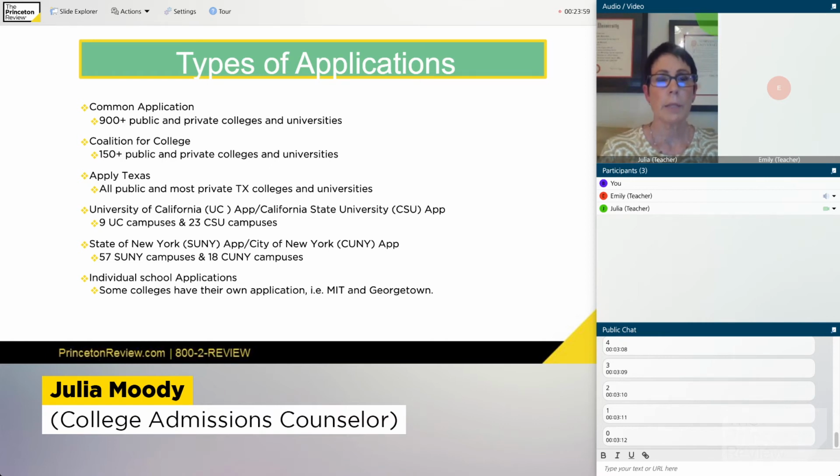Another common application for students who are applying to the University of California system or the California State system is the UC app or the Cal State app. There are 9 UC campuses and 23 Cal State campuses. The UC app requires 4 essays and gives you a lot more space to write your activities in. And the good news about the Cal State apps is they do not require essays. So that's, again, you do your happy dance.